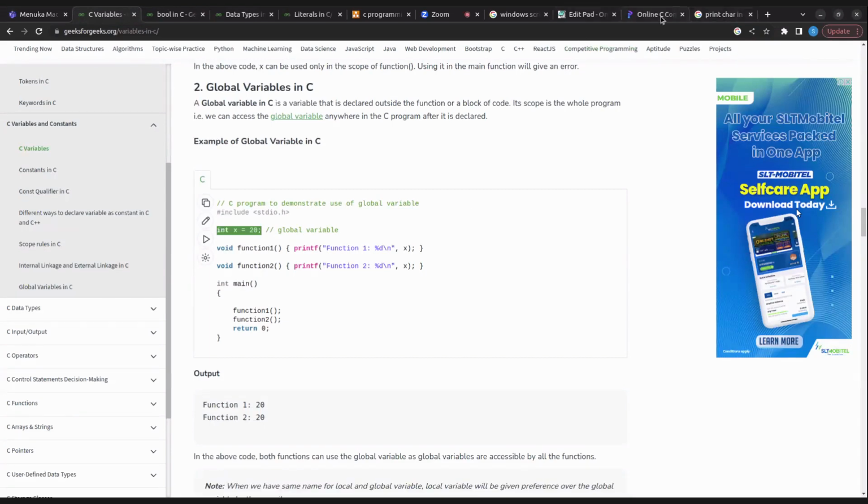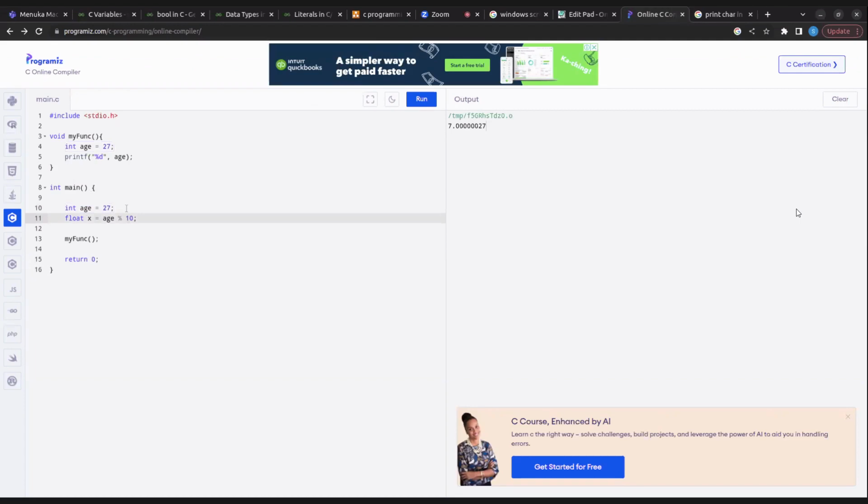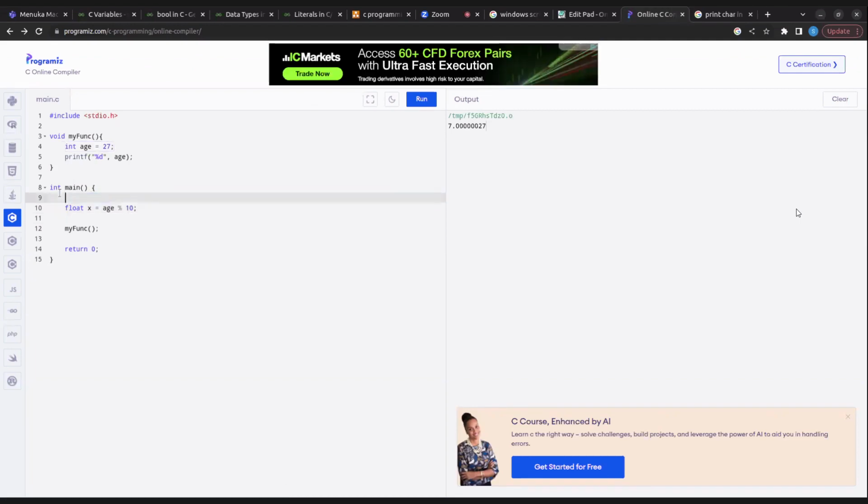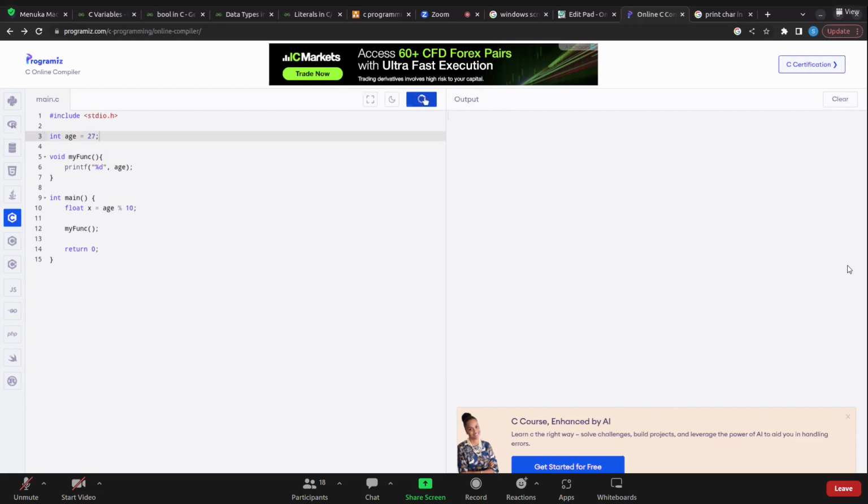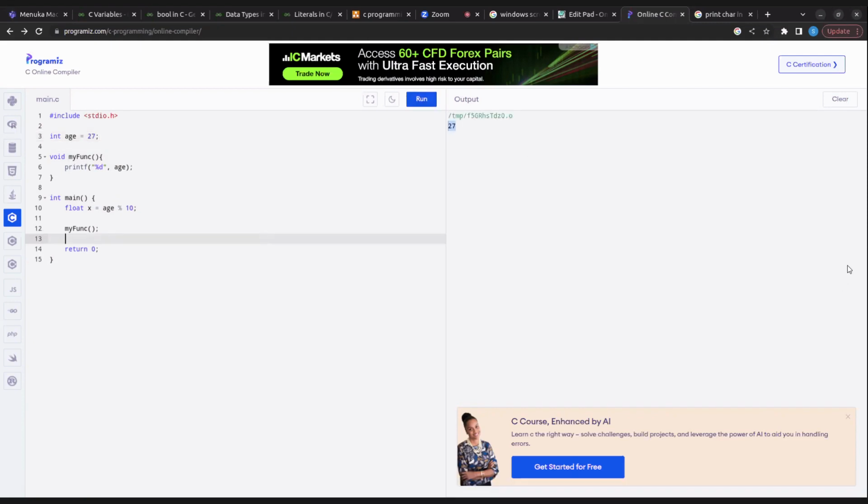If I remove this from here, and remove this also, I'm going to add this right here. What happens now? I'm going to run this. Oh, we got this. Again, there is no error. This is a global variable. What does global mean?